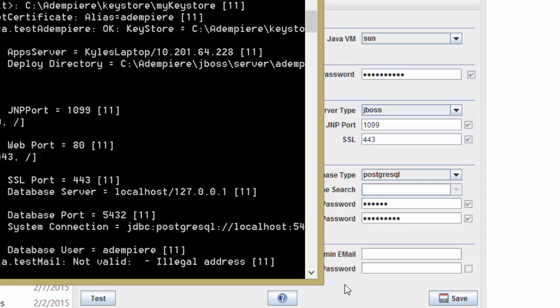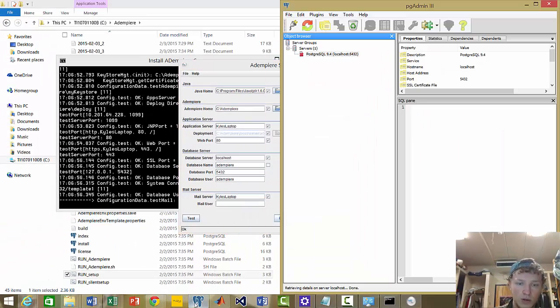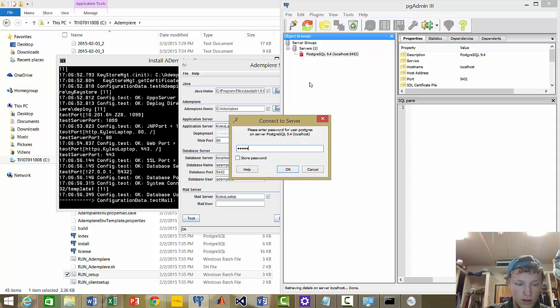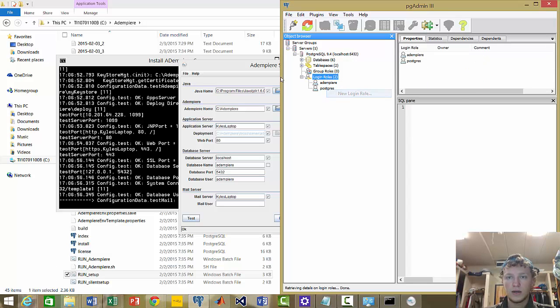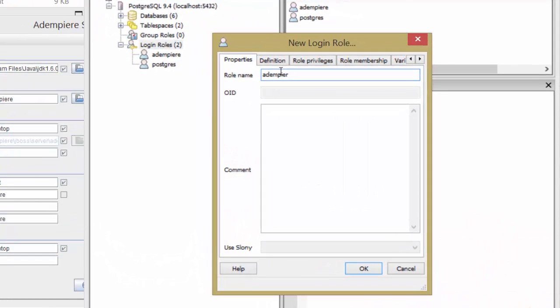Mine's okay, only because I have it set up in the database. So what we have to do now is open Postgres. If you open Postgres, we want to go down to login roles. You should only see one login role at this point. It may be Postgres depending on how you installed Postgres. We want to create a new login role, so right click, new login role. Call it Adempiere, the same Adempiere that you're using for your database user. Just make everything lowercase for simplicity.